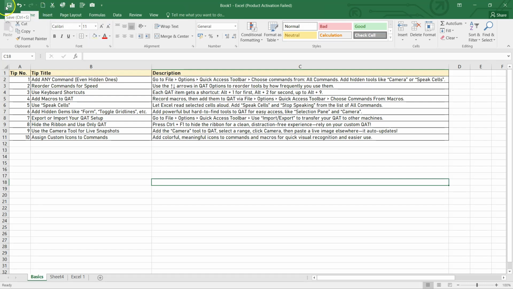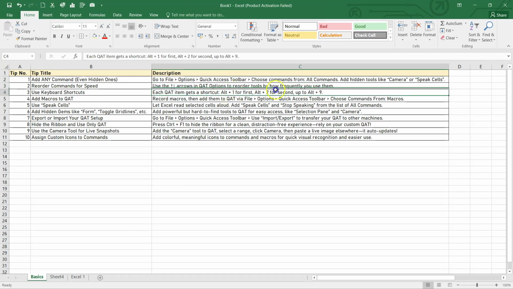So if I have save, that is my first number. The undo button is second, redo button is third, and similarly it will go on. Any key that I want to access, I can access it by using Alt plus the position of that particular tool. So whatever tool I want to access, I can simply access it by using Alt and the number of the key.